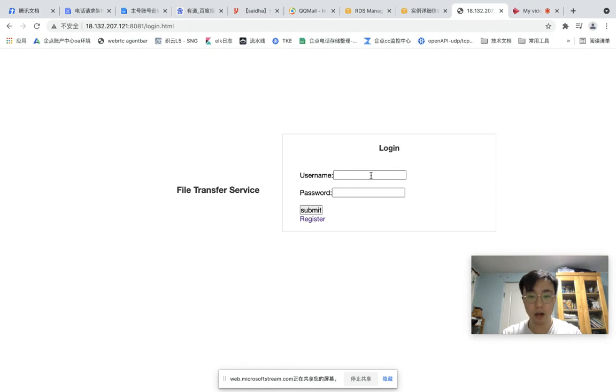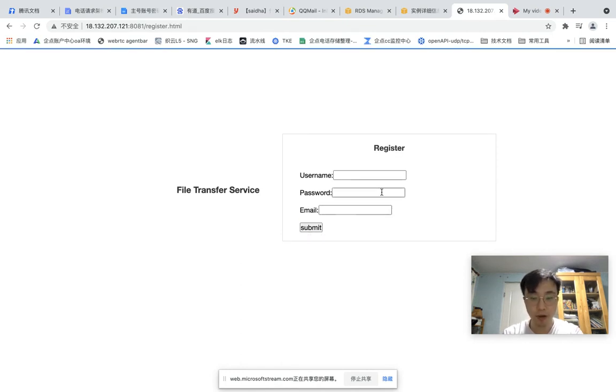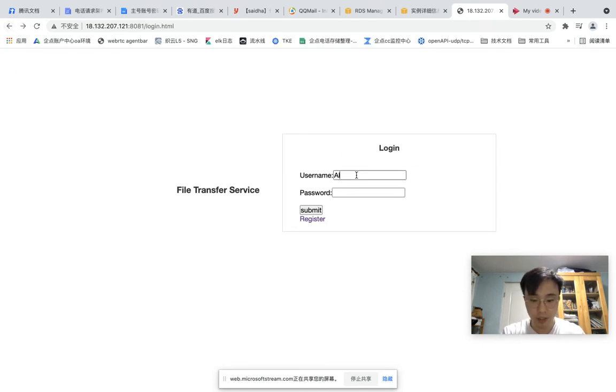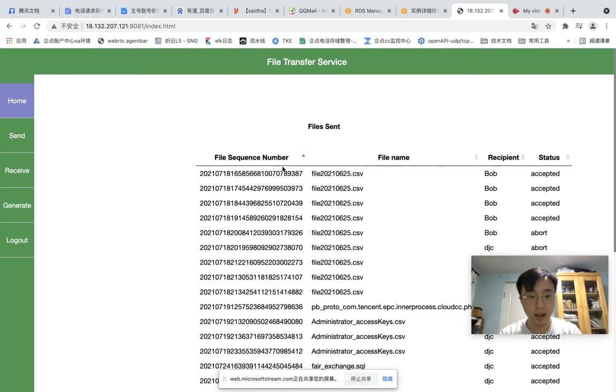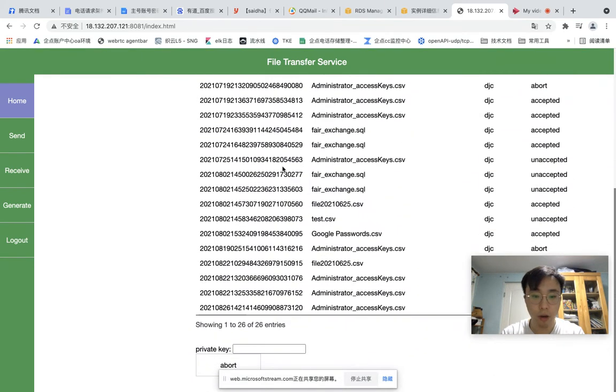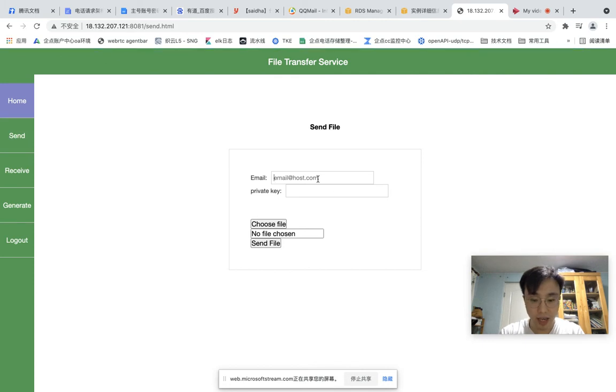Here is a login page, and I have already registered an account. If you have not registered, you can use this to register. And I can just log in here. For example, I'm Alice now. I will send a file to Bob. Then we can log into our homepage. And if we want to send a file, we can click here, and input the email address of the receiver.